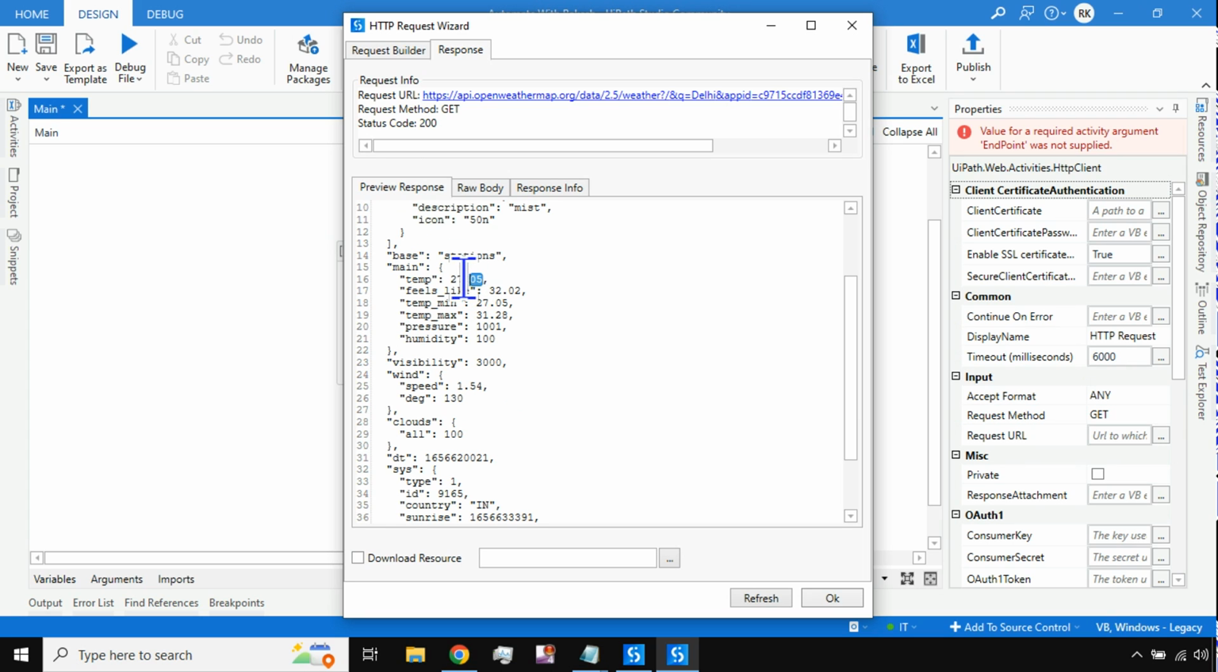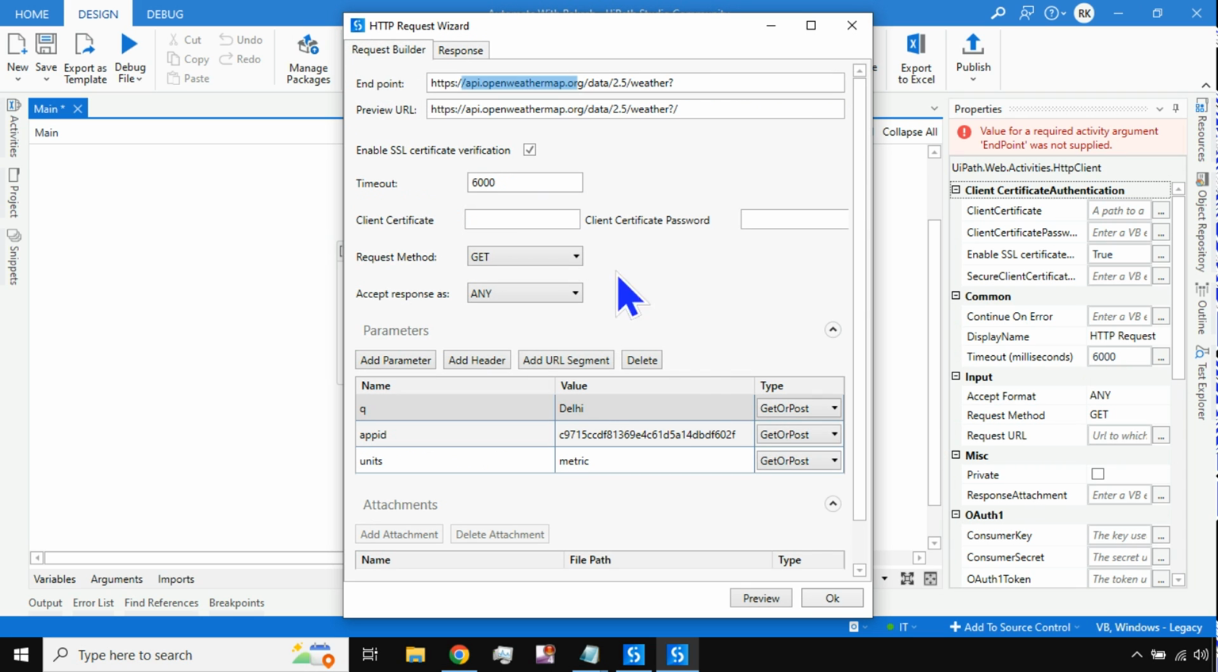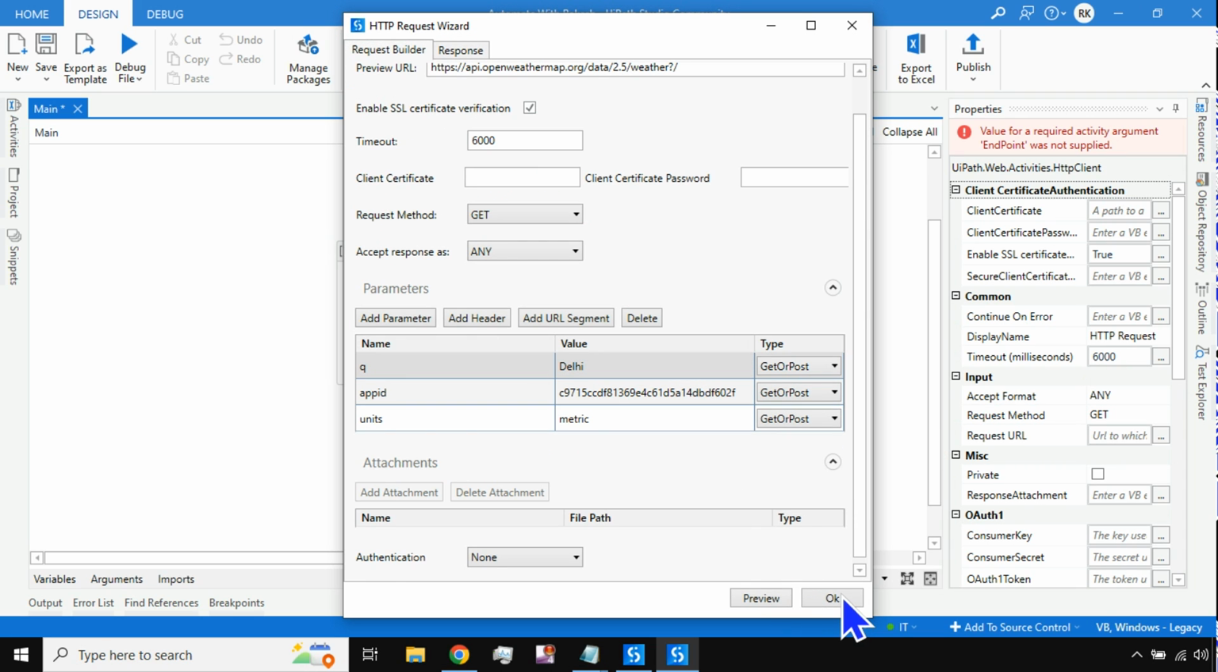So it is saying 27 degree temperature, minimum temperature for the day is 27.05. Response status code is 200. That means it is able to fetch the data. Name is Delhi. So all these details are coming properly for us. So this much we have understood about how this data is coming. So I'll hit on OK.